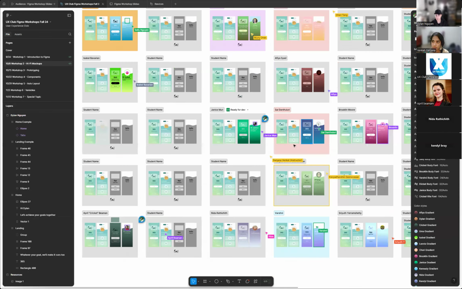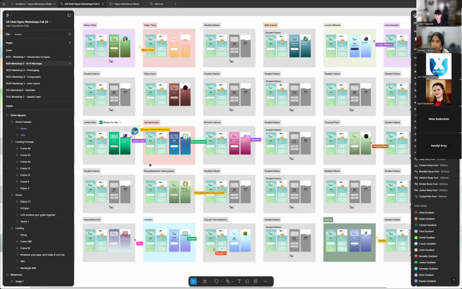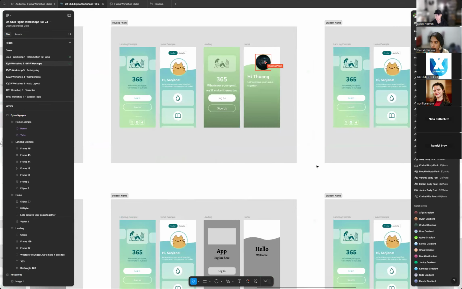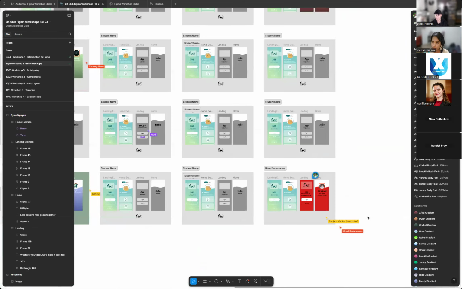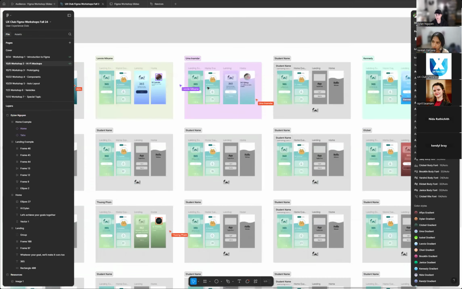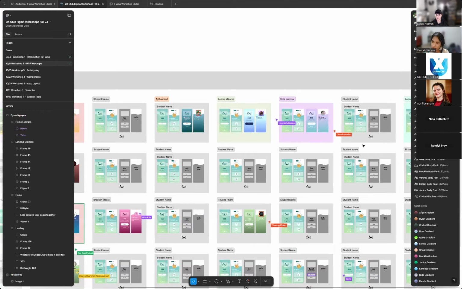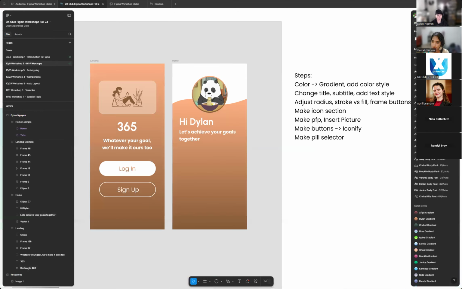But it looks like most of us are figuring out how to add that stroke. And I think we are close to being good to continue. I don't see any questions, so I'll assume that you guys understand how to do it and you're just in the process of doing it.